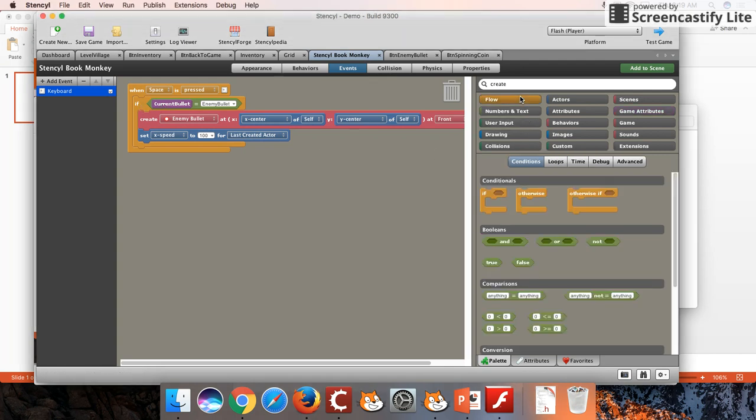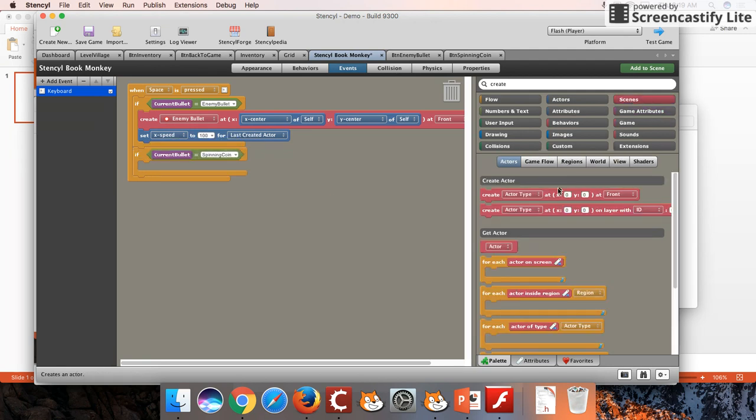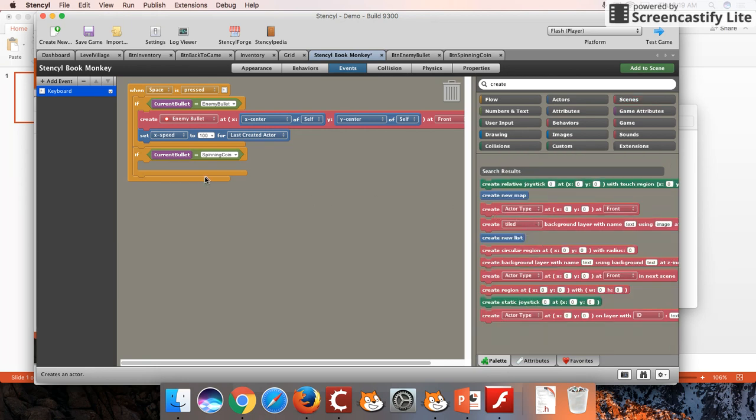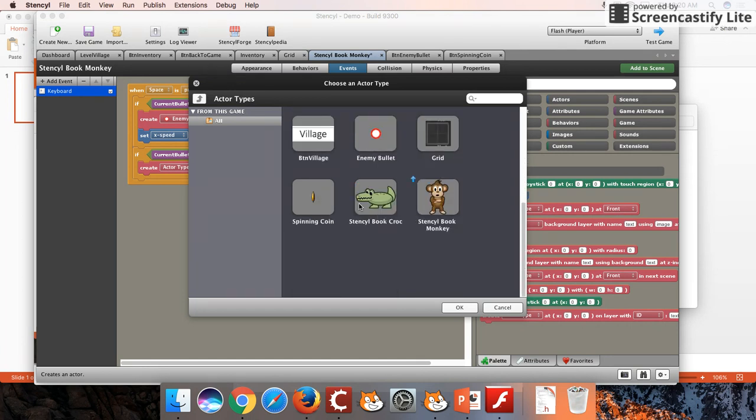So we're going to add one more if here. And it's going to be very similar to this one. So I'm going to just drag and find these things on. Sorry, if our current bullet is a spinning coin, then we're going to create an actor. Search for create actor, and it's going to be pretty much exactly the same as what we've got up here, except we're going to choose our spinning coin, not our spinning coin button, but our spinning coin actor.